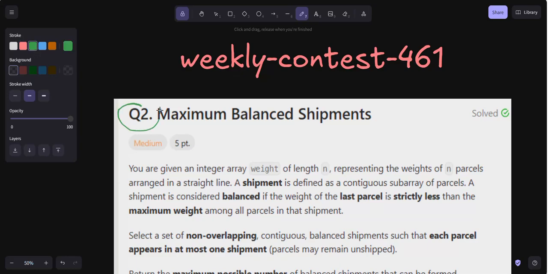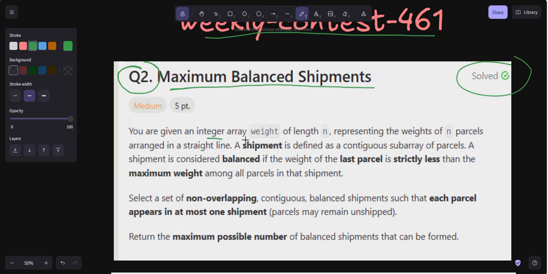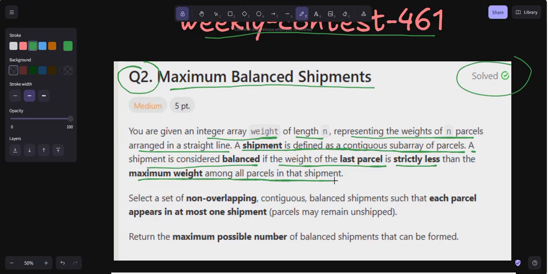So now I am going to solve question number 2 of weekly contest 461, maximum balanced shipments. Let's read the problem statement. You are given an integer array weight of length n, representing the weights of n parcels arranged in a straight line. A shipment is defined as a contiguous subarray of parcels. A shipment is considered balanced if the weight of the last parcel is strictly less than the maximum weight among all the parcels in that shipment.